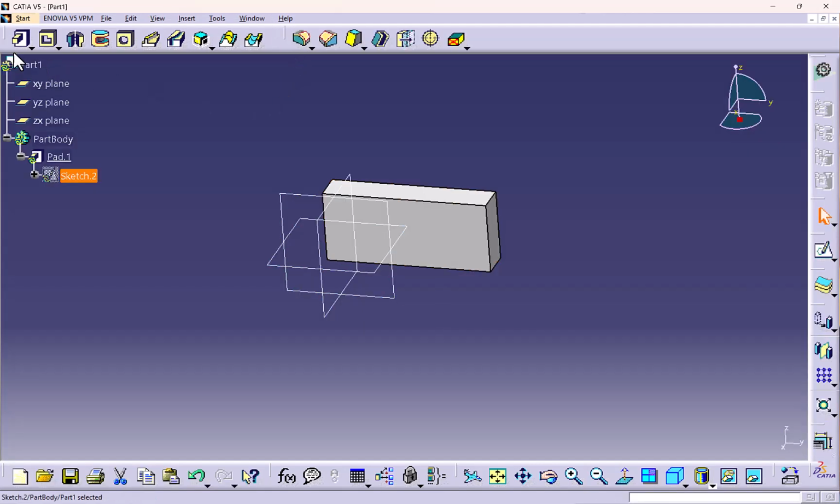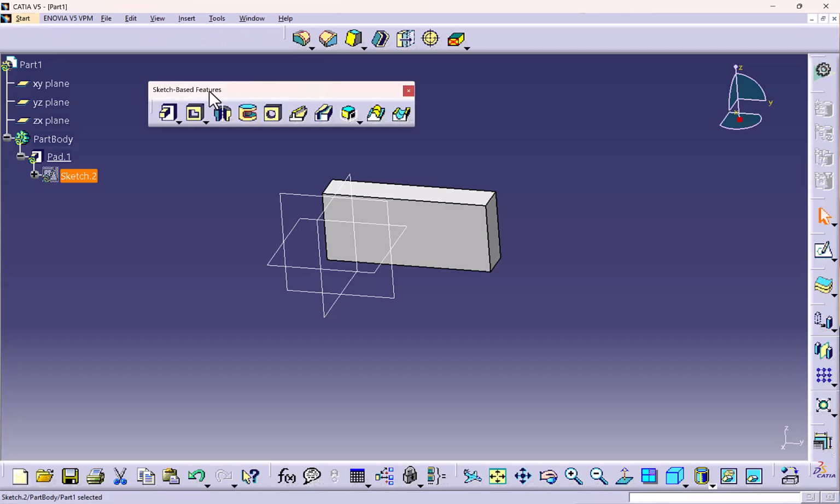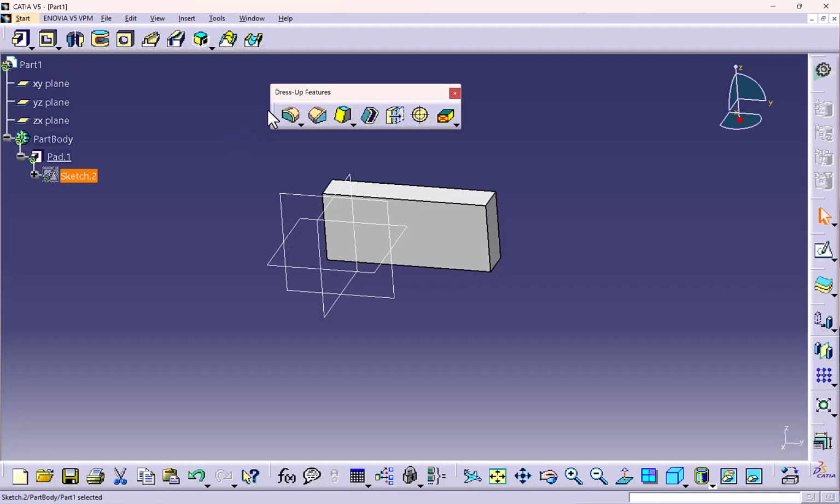In 3D, if we see the toolbars one by one, this is called the sketch based toolbar. In the sketch based toolbar we first have to create a sketch and then we can use this toolbar to make a 3D model. Then you have one more toolbar, called the dress up toolbar. In this toolbar we need not create a sketch, we directly edit the 3D model, like fillet, chamfer, shell and other things. We can do it from here.